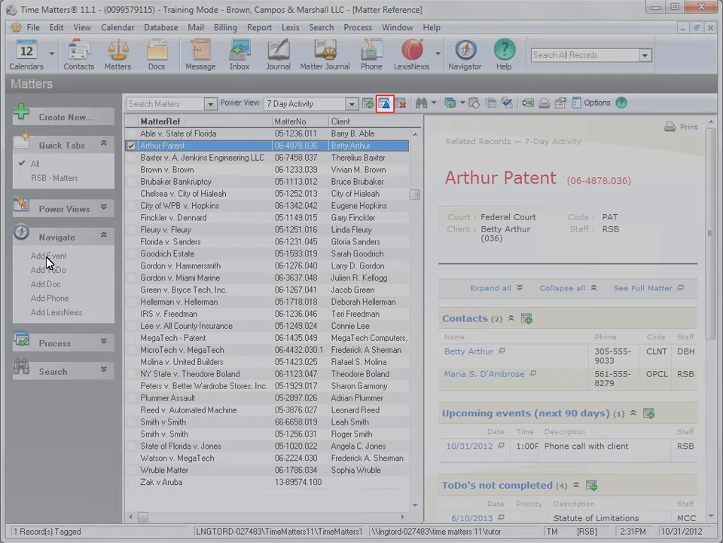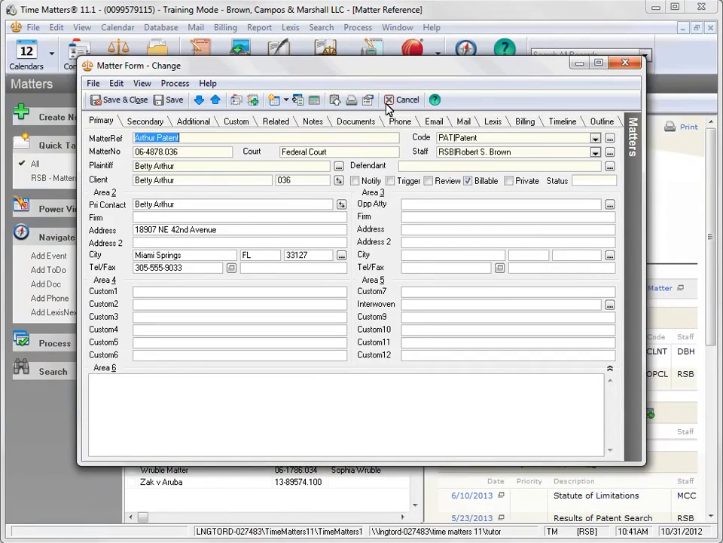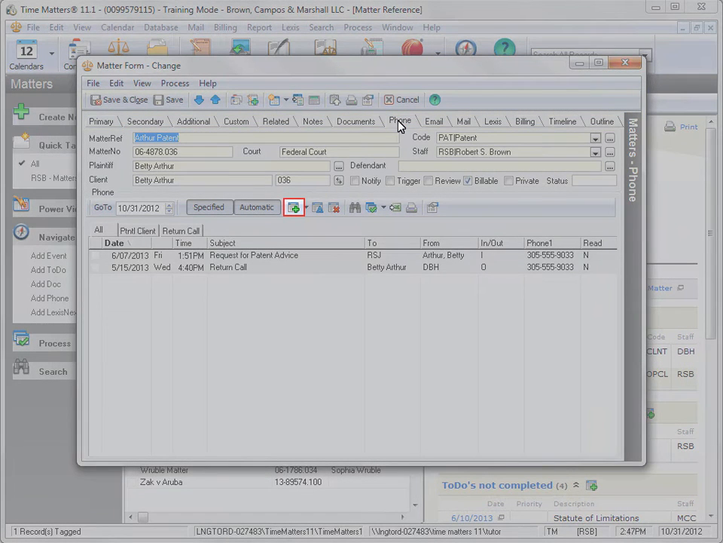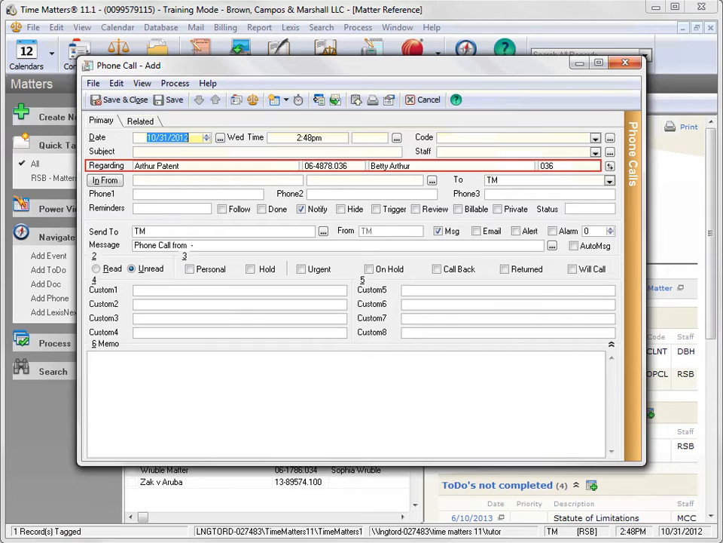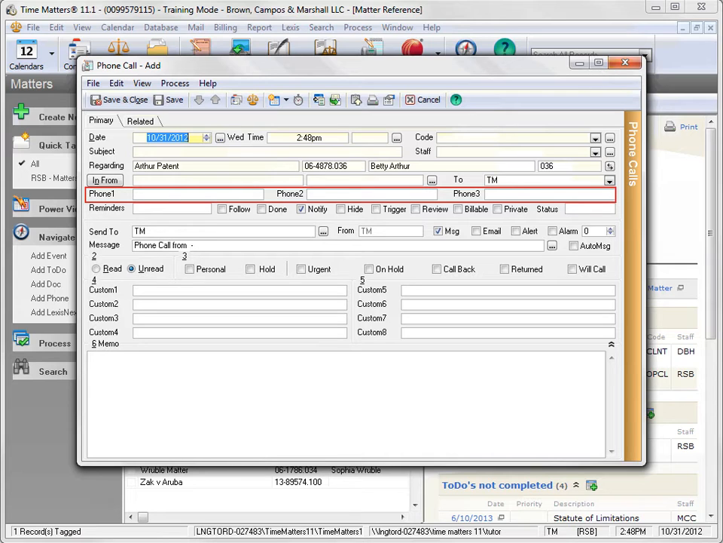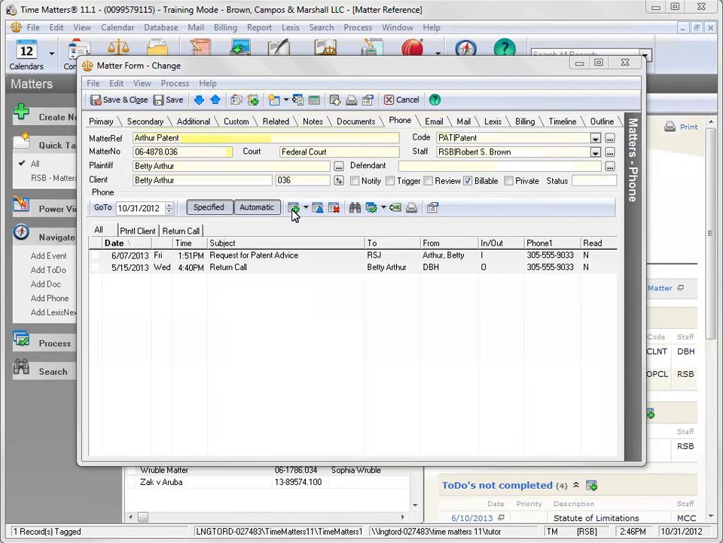If we access the Matter form, we can add related records using the various tabs. Let's say we add a phone record for a call we made on behalf of the client. The phone record opens with the matter and client references already added. We just need to enter the remaining phone call details. We've seen how related records are created automatically when linking by matter, contact, or staff.